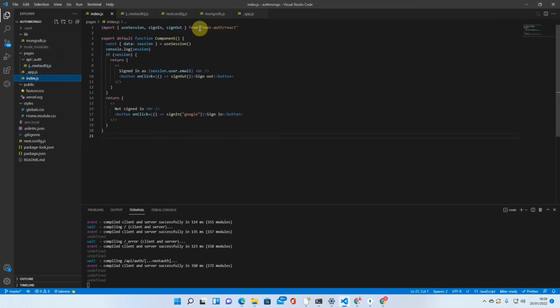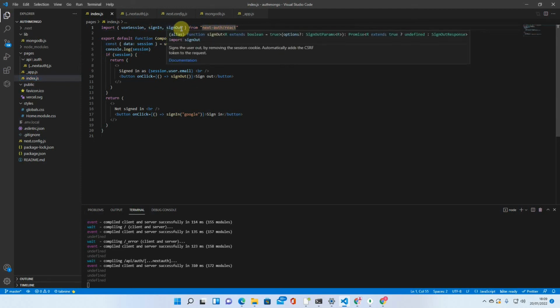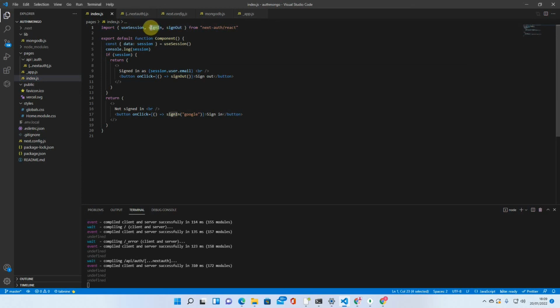Here we're destructuring these from Next-Auth React. We're destructuring this sign out function, this sign in function, and this use session function. Well, they're hooks actually. This use session is a hook. This hook takes a session and gives back data, and then that data is renamed into a session. So we console log that session. I think I showed you that.